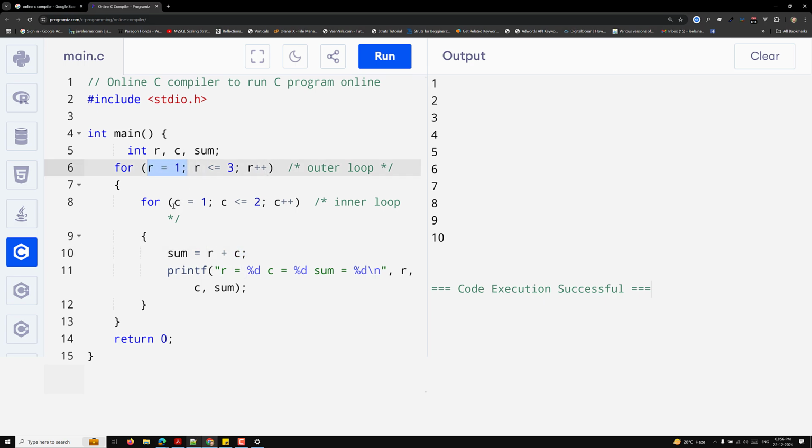So here what will happen? When R is equal to 1, the inner loop will run twice. That means R is equal to 1, C is 1 and 2, and it will print here. Then again it will go to the top and R will become 2, and again it will run 2 times, and again R will become 3, and again it will run 2 times. So like this the code will execute.